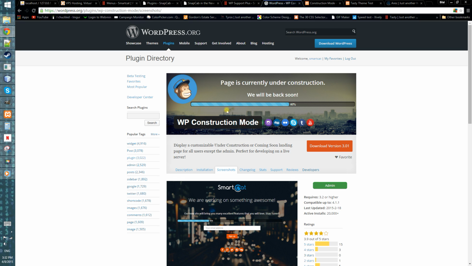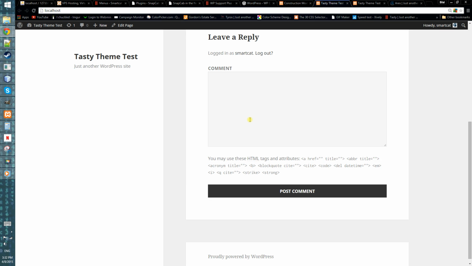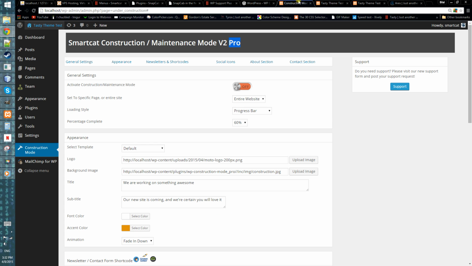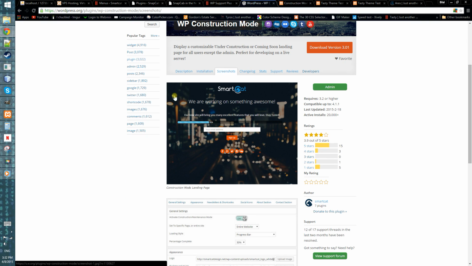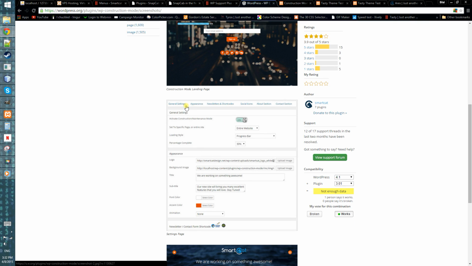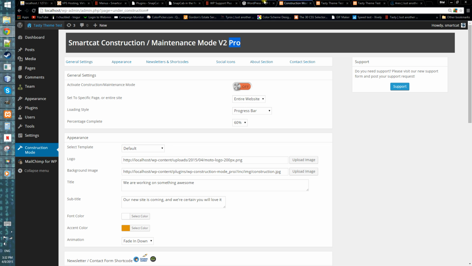The beauty of this plugin is it allows you as the admin or the editor to continue working on your site and seeing your site as it will look, while everyone else will see a designed templated page with some text, a logo, some progress, and a newsletter subscription, as well as social icons. So I'm just going to go through the plugin fairly quickly and show you how to set up the settings.